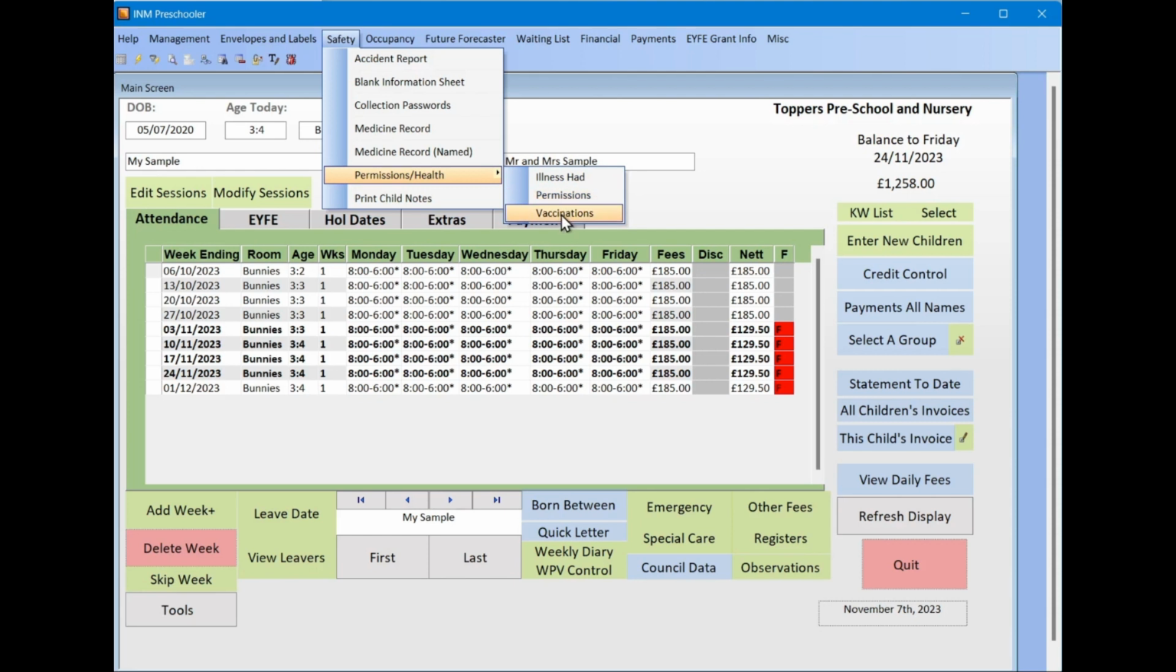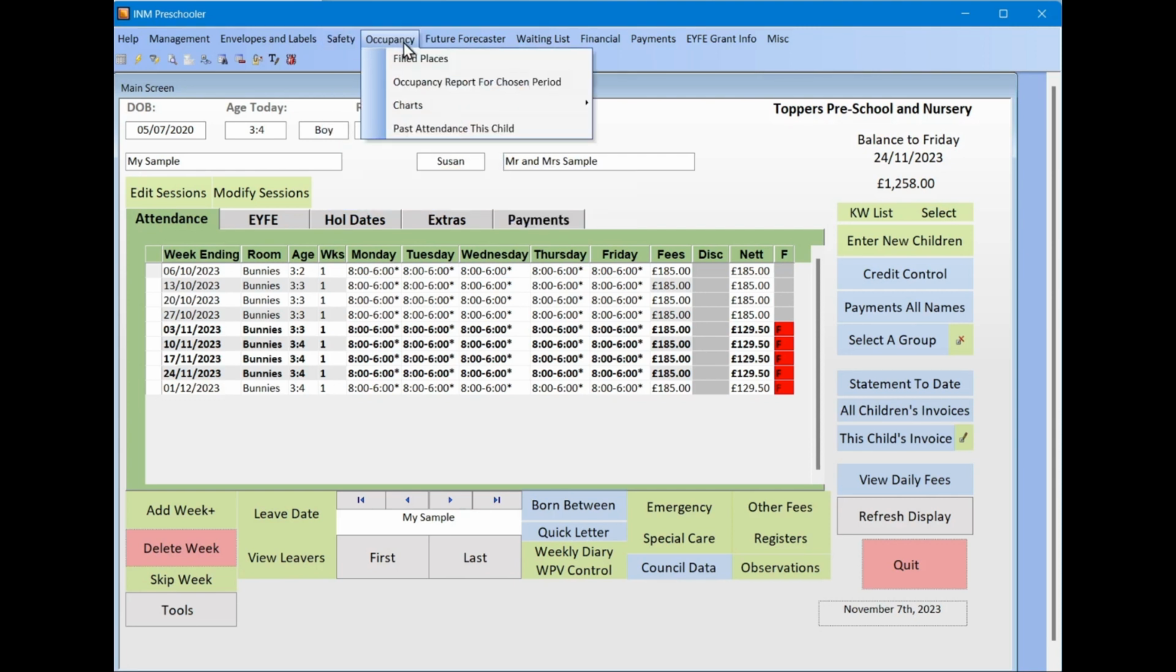Permissions and health allows you to update permissions, vaccines and illnesses for many children in one place. Print child notes. You can print any confidential child notes entered via the Enter New Children window.